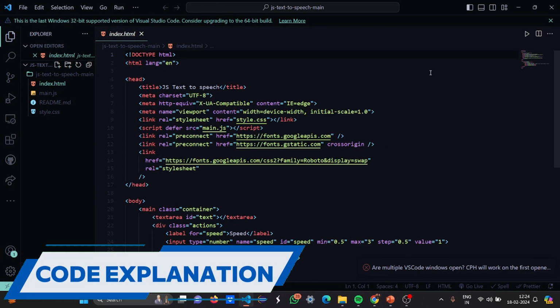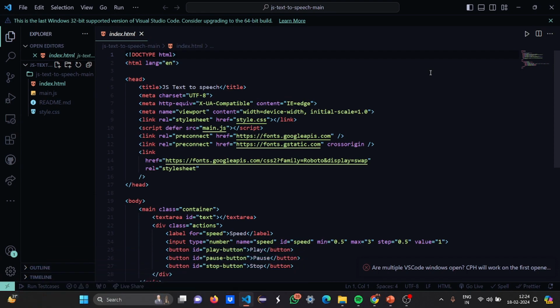Here we have first, as usual, index.html. In the index.html, we have the doctype HTML. We have selected the language as English. Then we have the head tag, under which we have the title tag, which says JS text to speech. Here basically we are going to write a text which will be converted into speech. So basically the speech modulation concept comes into account here.